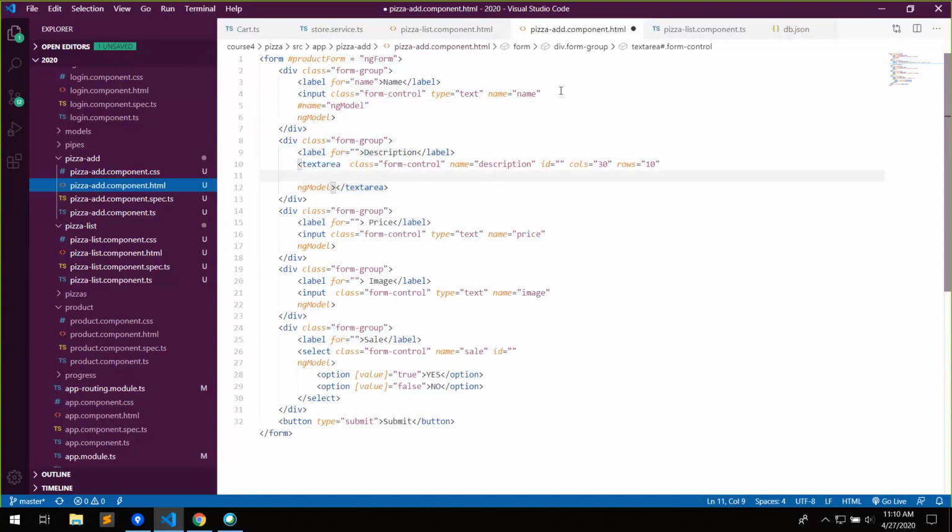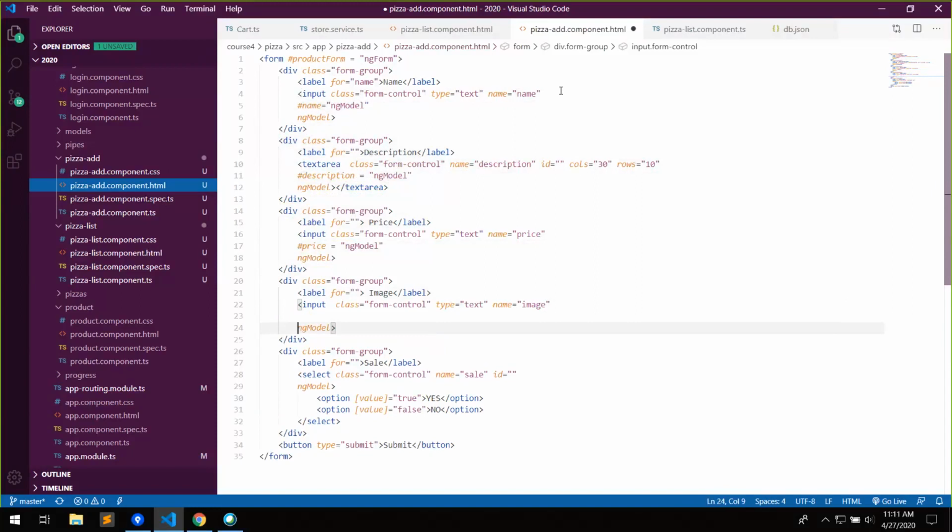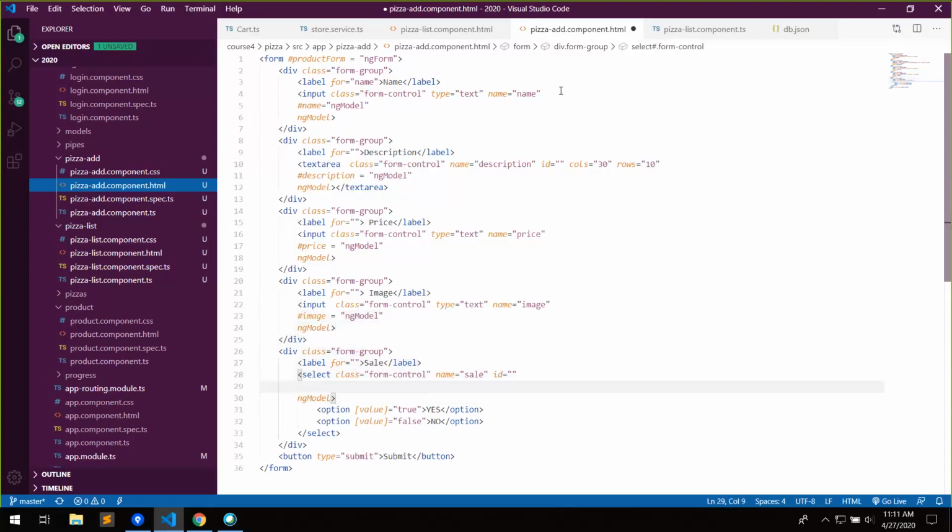We have description equals ngModel. We have price equals ngModel. And you see, it's really repetitive. If you do it once or twice, it's going to be in your fingers. The image equals ngModel. And the same for sale. ngModel. Fine.